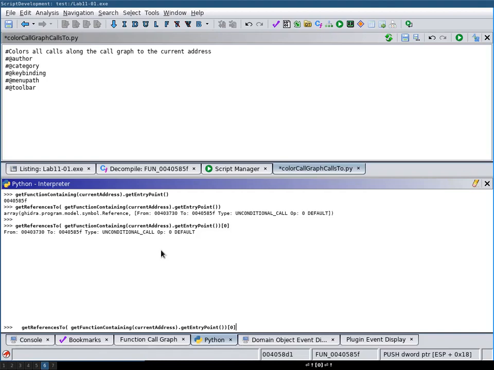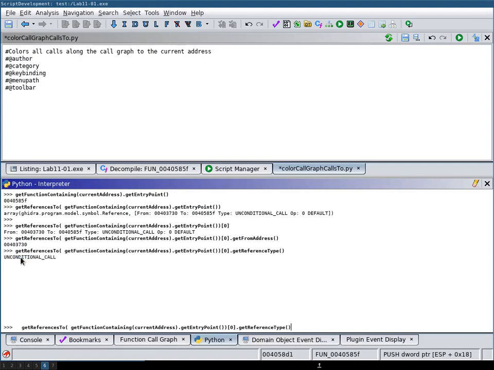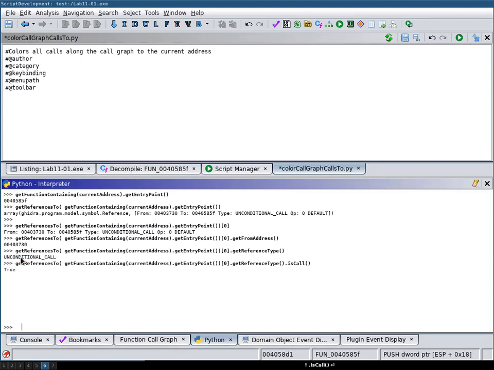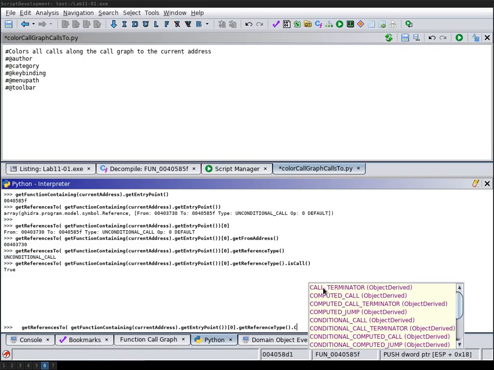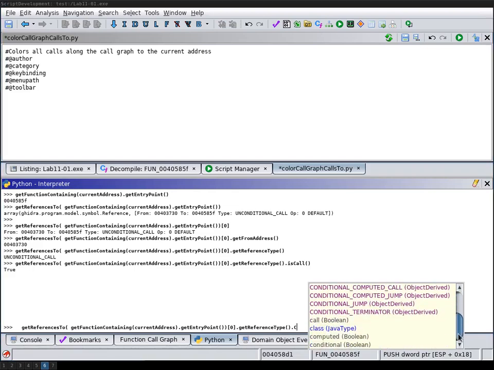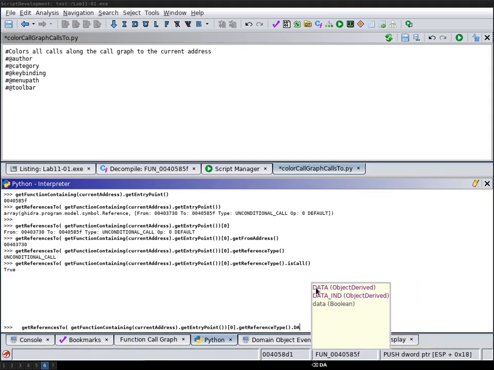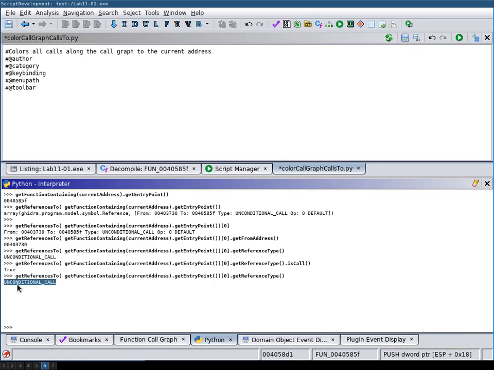For example, get the first reference, and then we get the from address, this part here. Then we also need to filter on the type, so we call getReferenceType. We see it's an unconditional call, and we can actually filter for isCall, because there are other types of calls. For example, there is a computed call, a computed jump, a conditional call, a conditional computed call, and we want all the calls. It's important, because if we don't do this, we also get data references, which could screw up our results. So this is the first part that we need.